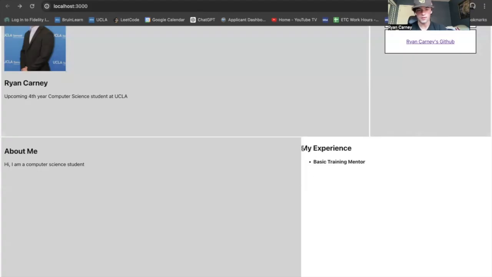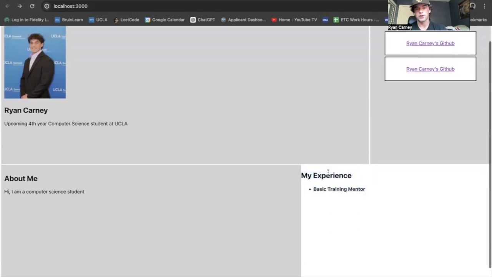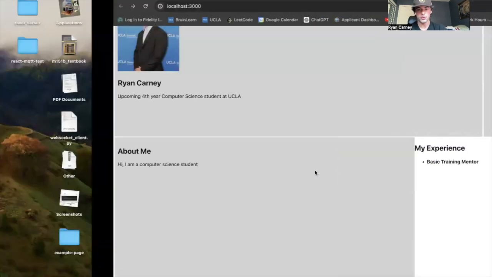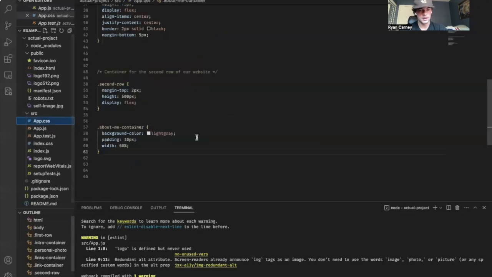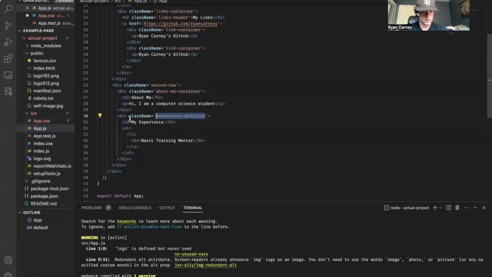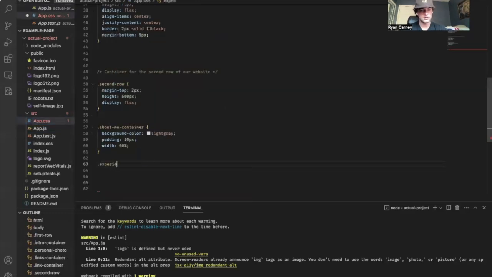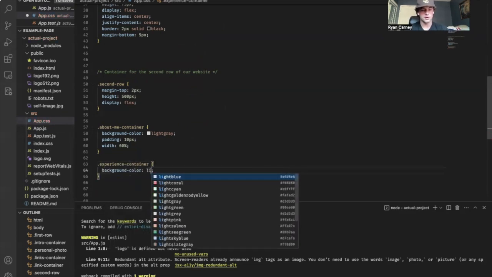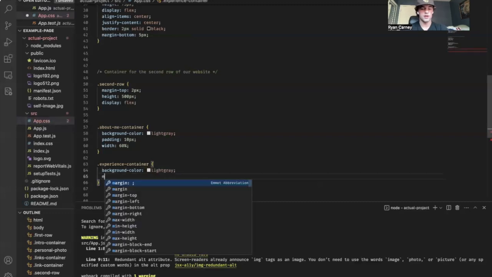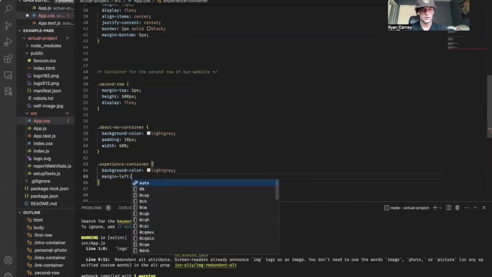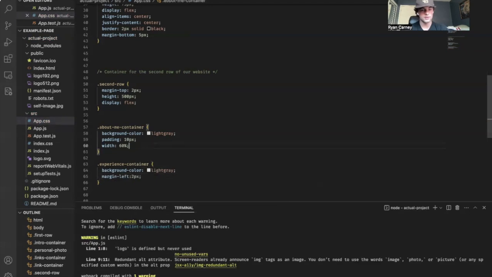However, we realize that our little container right here has no margin or anything like that and no background. So we're going to go back to our CSS file and then open up, I believe it's called experience container, right here. So we're going to do dot experience container. And then we can say the background color is our light gray as usual. And then we're going to have a margin on the left of 2 pixels. And then on this one, we'll also have a margin on the right of 2 pixels. Nice. And then we're going to say our width is that remaining 40% of the screen.